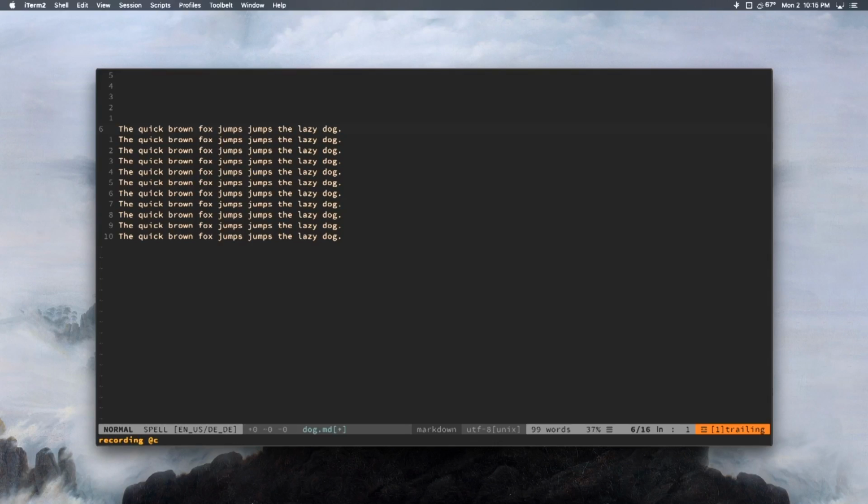And all I'm going to do is come in here. I'm going to move over maybe 5 words to the second instance of jumps, and I'll change the word to over, hit escape, come back to the beginning of the line, and then maybe go down 1 line. And then as long as we're in normal mode, we can just hit Q, and our recording is saved. Now, if we want to replay this macro, all we have to do is type in @C, and we can go through and do that on every line.